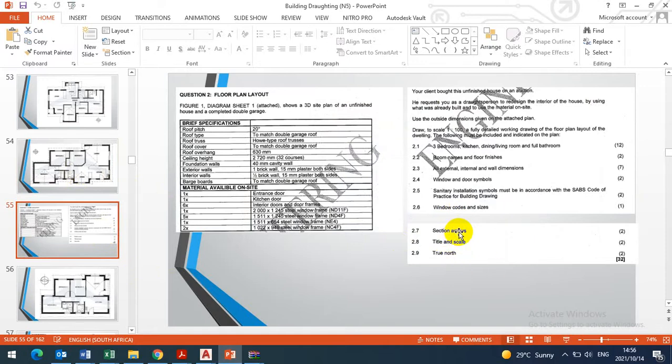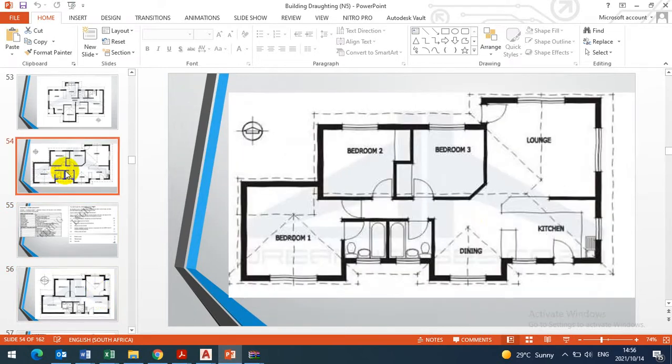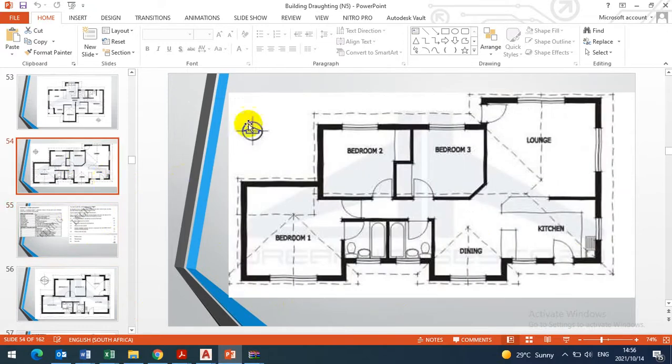And yeah, section arrow. Every floor plan needs to show where the cutting plane line will pass. Here it's not showing, but I'll show you the finished one. The title and the scale, 2 marks. When you finish, put the title and the scale. True north, each floor plan needs to show the true north. Without this, minus 2 marks.